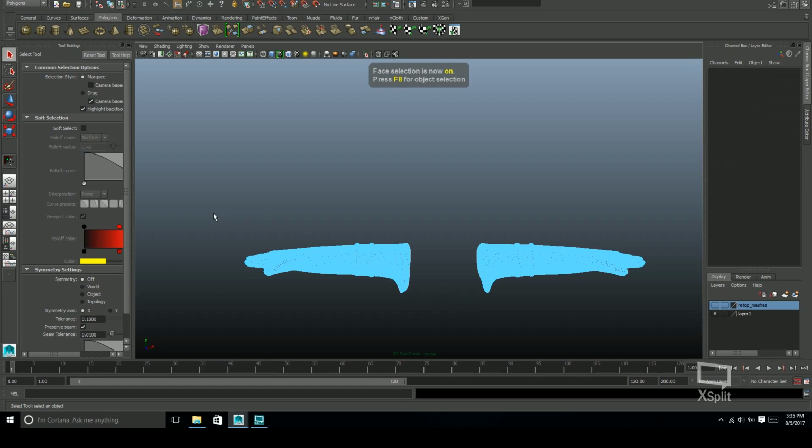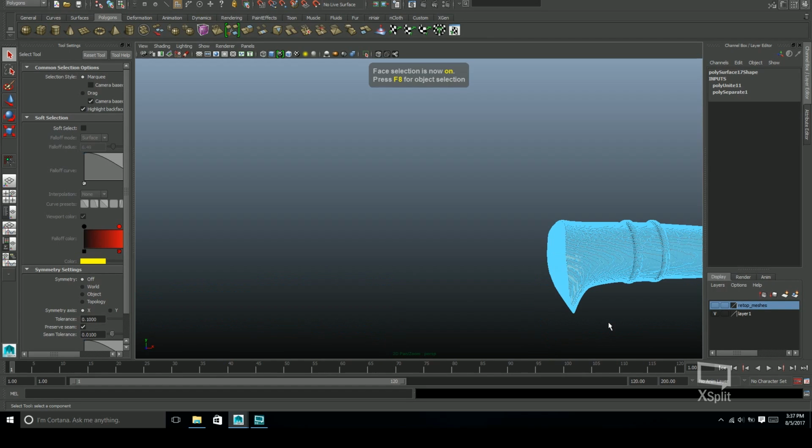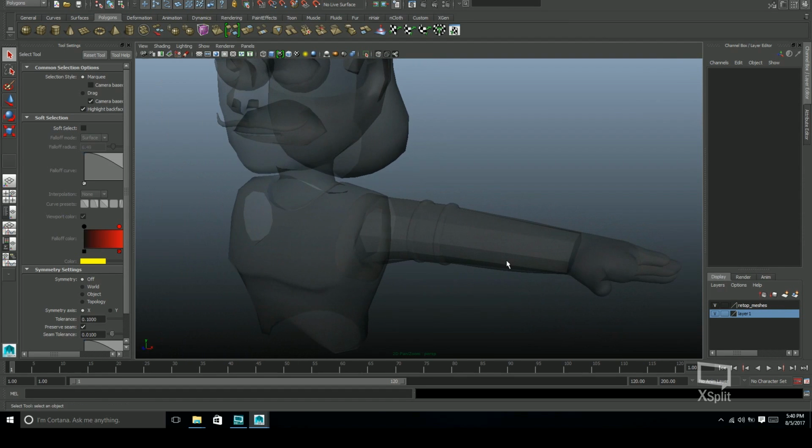Okay, so F11, select this whole thing, and delete. That will reduce a lot of polygons from our file. Okay, so finally file loaded.